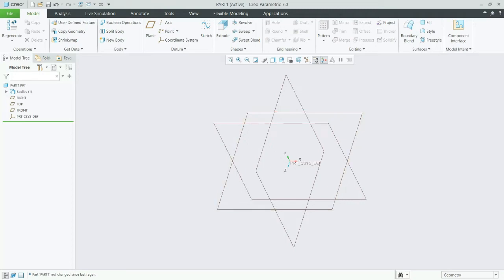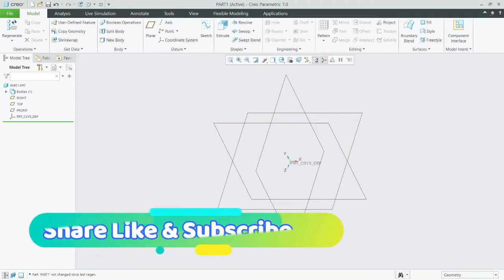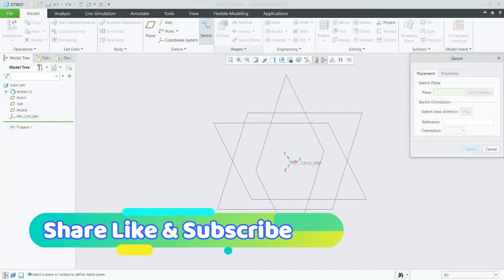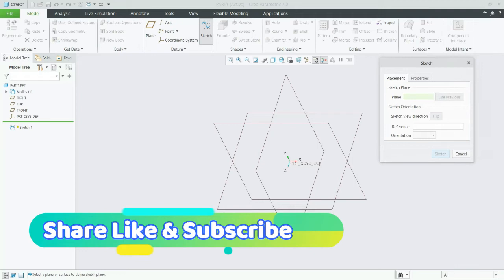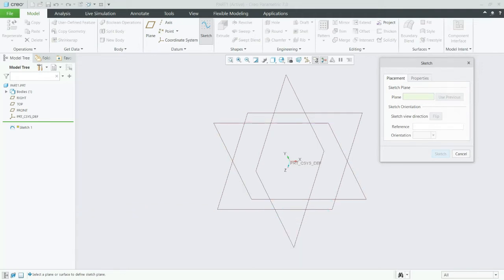Now you have to start with the sketch. You can first start with the sketch or you can directly go to the extrude. So we'll select the sketch. Then here you have to give one placement plane. I will select, suppose, the top plane. After that, automatically it will take some reference plane. It has taken the right plane. Then you have the option for flipping the direction. This is the direction from which you will see the sketch.